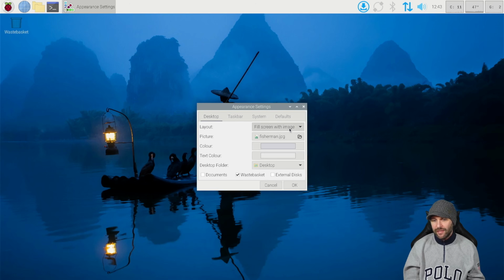take you to the same place. And also from the taskbar, you can right click taskbar preferences, and then you can access the desktop from there too. So within the desktop menu on the appearance settings, you can change the whole look and feel of the desktop. You can fill the screen with an image, so you can have a single image that fills the whole screen. You can change the desktop background. You can change the color and the text, and you can also change the desktop folder to whatever you want.